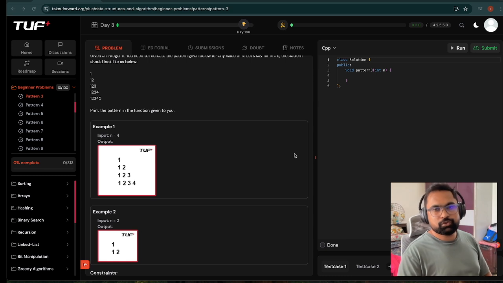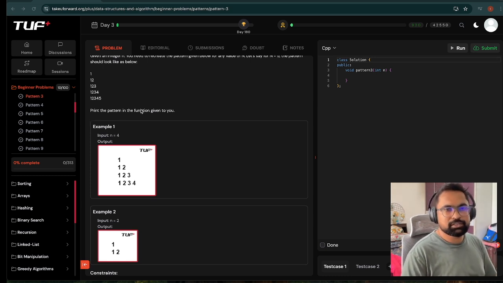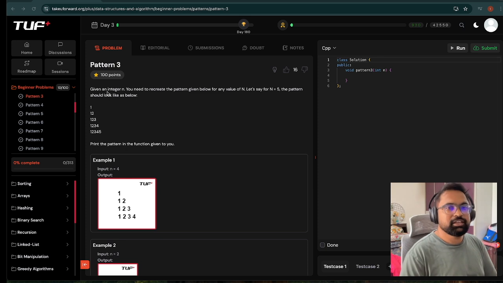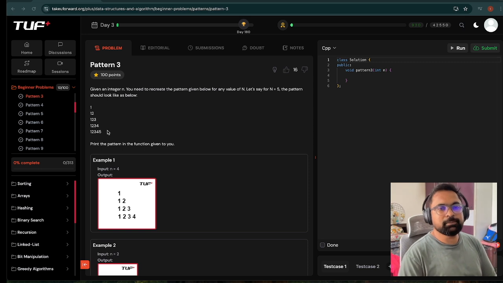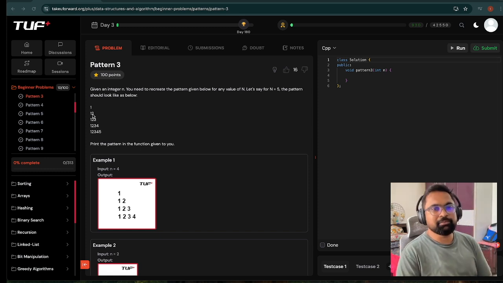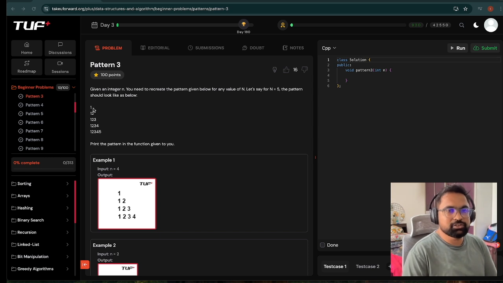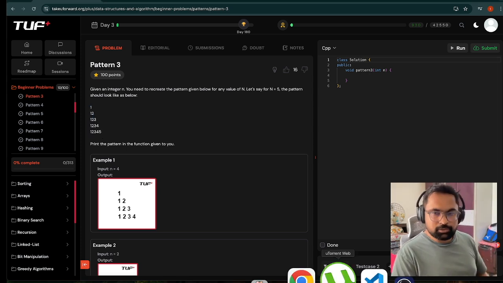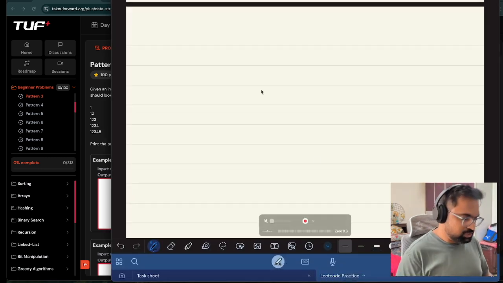Today we are going to solve the third pattern from TUF Plus. So let's start with the problem. You are given input as n and we need to print the pattern in this format. We need to print n rows and print columns accordingly, in an incremental way in a downward side. So 1, 1 2, 1 2 3, 1 2 3 4, 1 2 3 4 5. Here n is equal to 5.